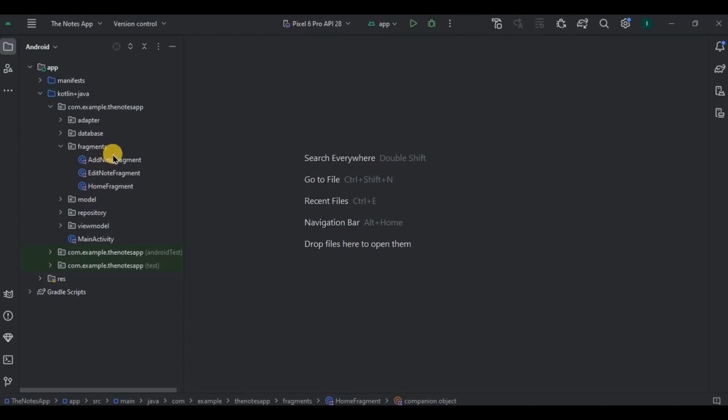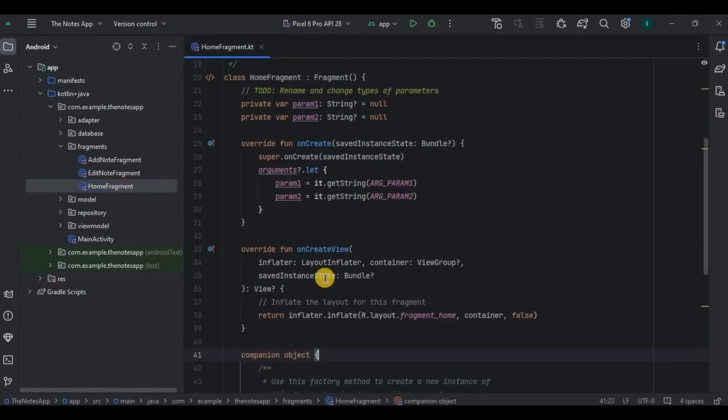We already have 3 fragments, that is home fragment, add node fragment, and edit node fragment. Home fragment is where all the nodes will be displayed. Add node fragment is where we can add a new node. And edit node fragment is where we can edit the existing node. Simple. So first, let's start with home fragment.